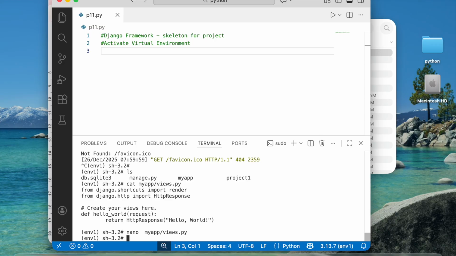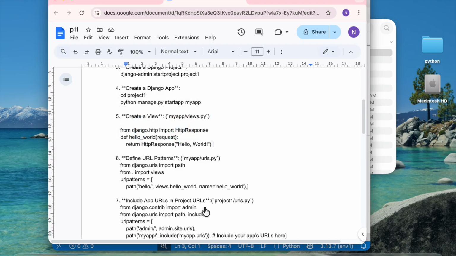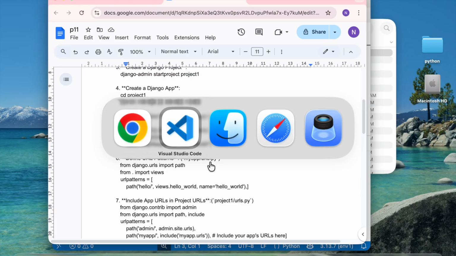I came out because I did not make any changes to that, but after Ctrl X you will have to press Y and then enter. The same way I modified the URLs in the project, I now need to do it in my app. Now my app by default does not have any URLs.